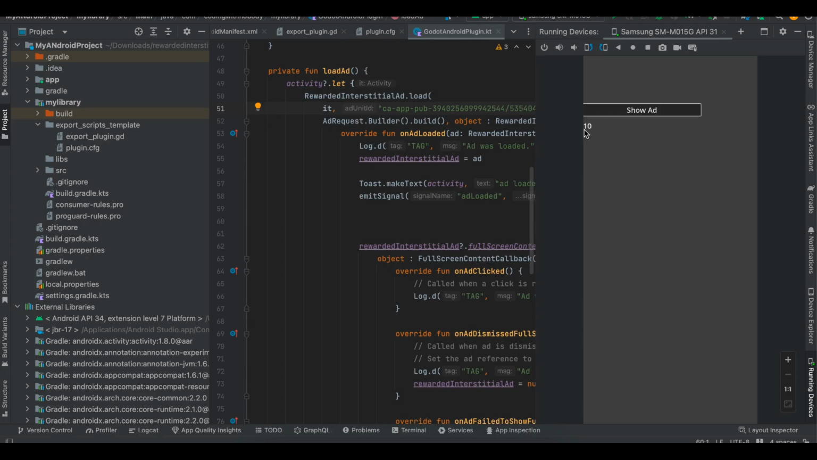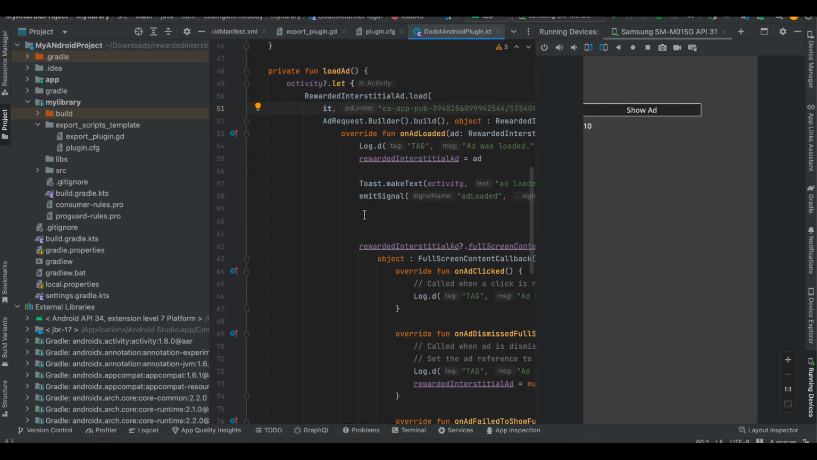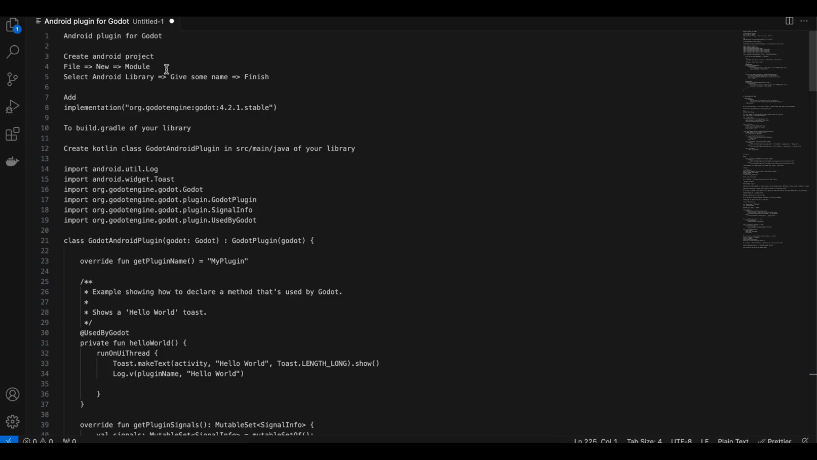So yeah, the previous video which I made was for rewarded ads, but these are rewarded interstitial ads. So yeah, let's get started. As usual, firstly you will have to create an Android project. I have already created it, and it can be an empty views project or a Jetpack Compose project, doesn't really matter. Next you will have to create an Android plugin, an Android library for it.